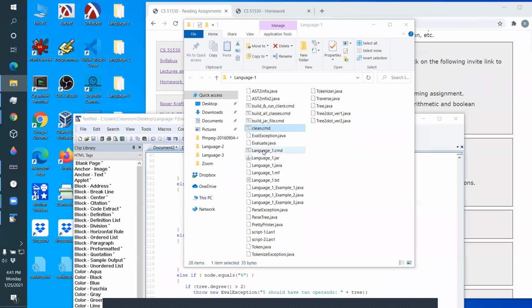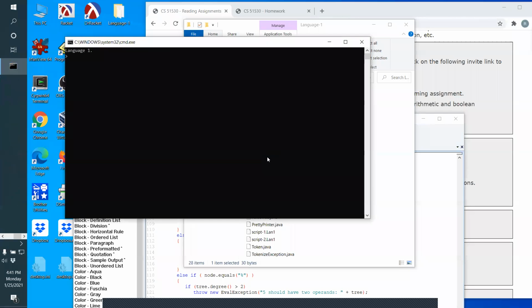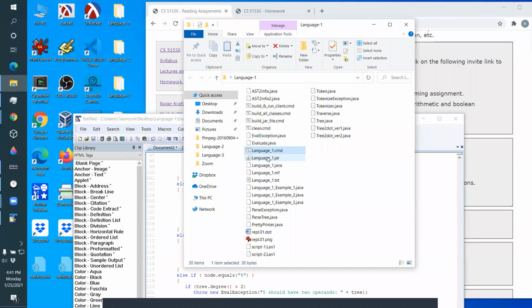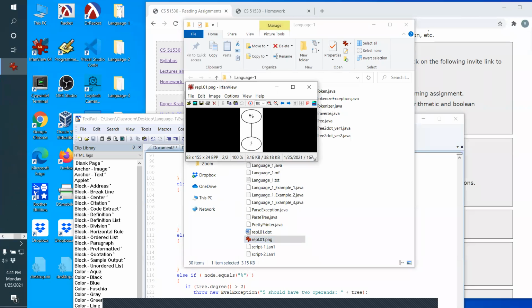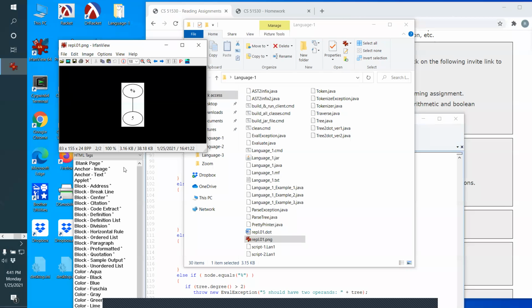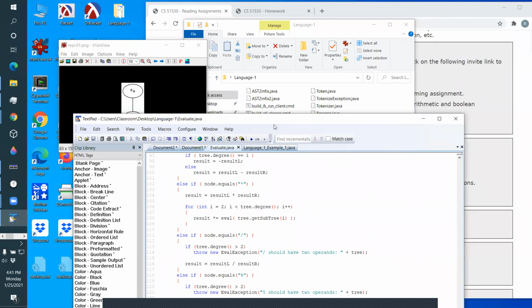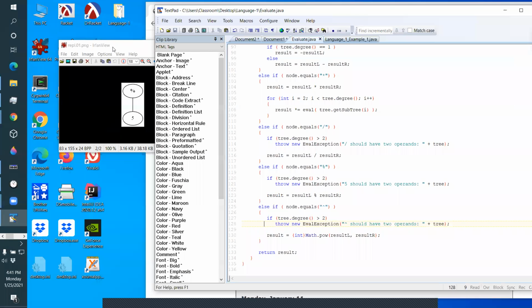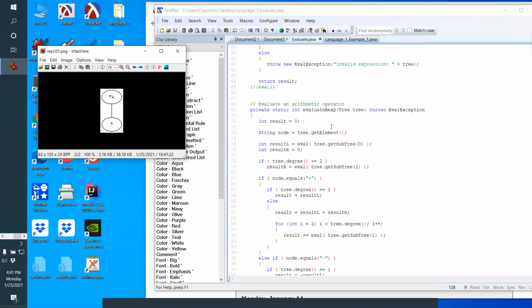If I run the interpreter again, I can get a little bit of a hint what's going on wrong here. Notice it built the expression tree. And here I get a hint of what's wrong. No, that's the right expression tree. It's a percent with one branch. Let's go back and see if we can figure out where the evaluator is doing this wrong.